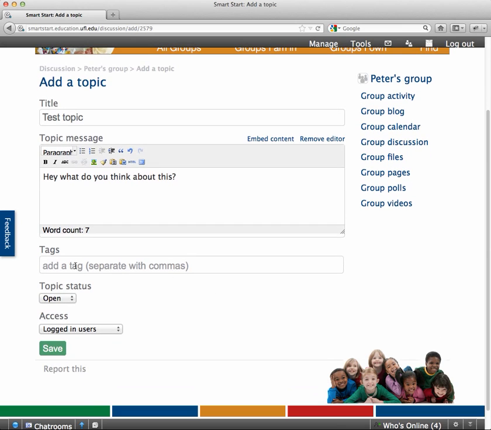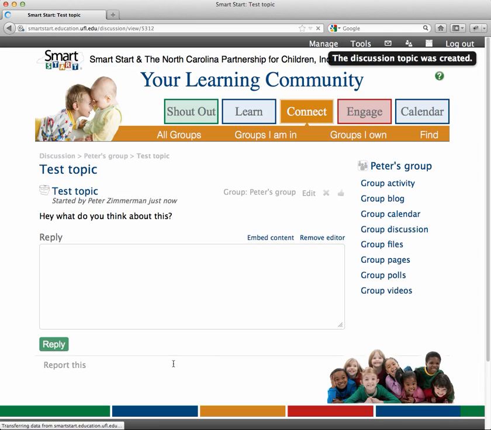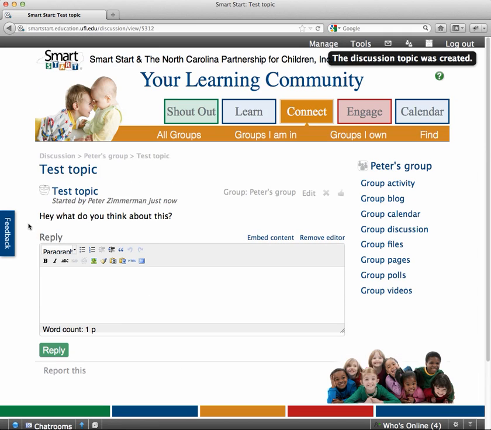You can tag it with keywords if you want to be able to find it later better. The topic status, you want to leave that open. And then this access is important as always. You don't want to make it private if you're trying to communicate with your group. So you would probably want to make this access just to the group. So I can save that. And now people can reply about this question within the group, and depending on their notifications, they'll get notified every time somebody makes a response to that topic.